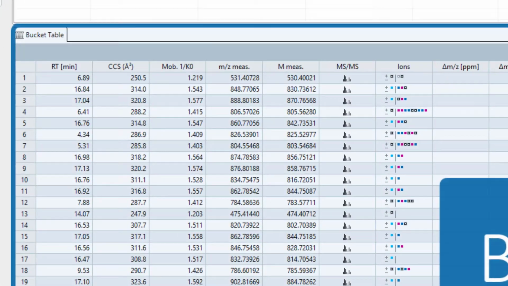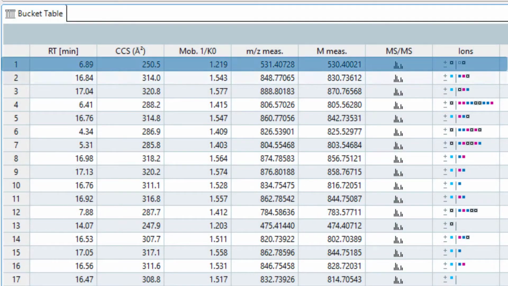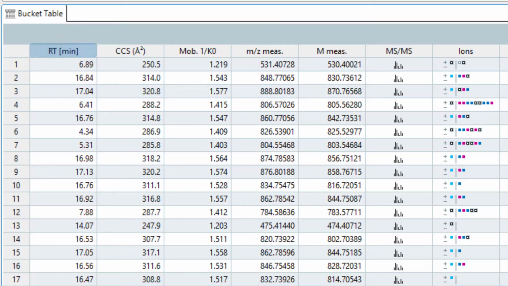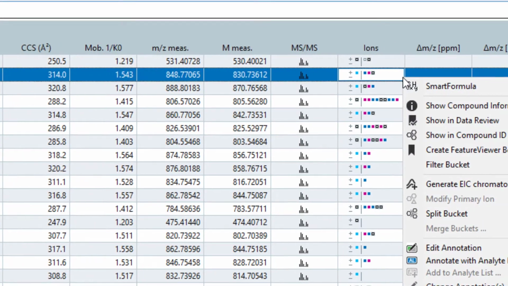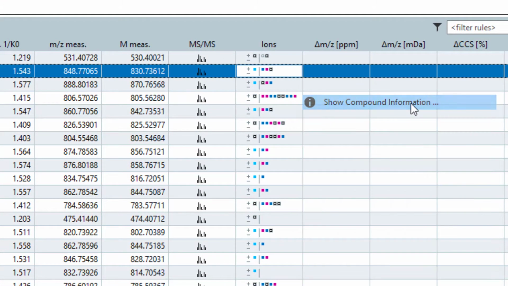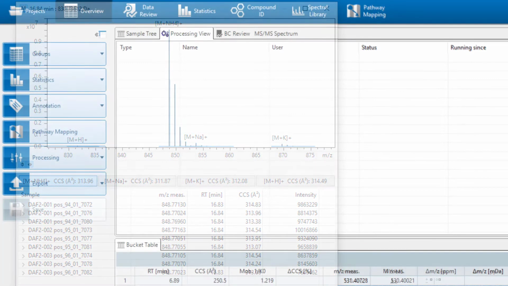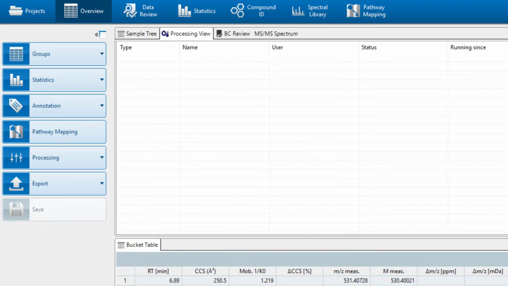A bucket table consists of multiple bucket rows, each representing a unique compound. All important compound characteristics, such as retention time, collision cross-section, mobility, as well as monoisotopic m/z, are displayed at a glance. Based on the grouped adducts, which are also displayed in the bucket table, the neutral mass is calculated as well. A summary of all grouped ions, including adducts and isotopes, is stored for each bucket and can be observed, which enables full quality control for each compound. The obtained bucket table is the foundation of all further applied steps in the 4D lipidomics workflow.